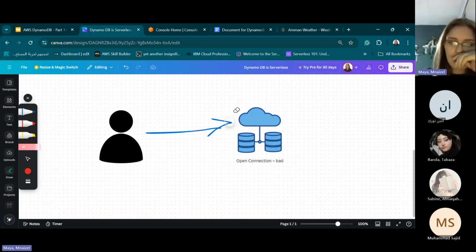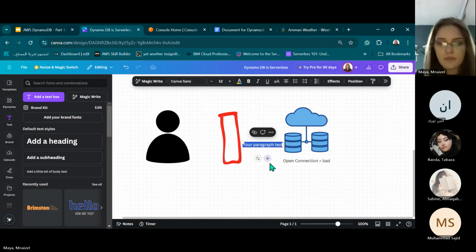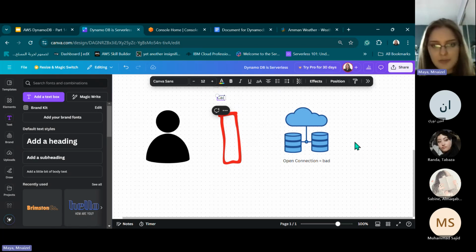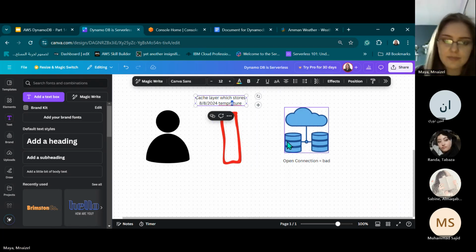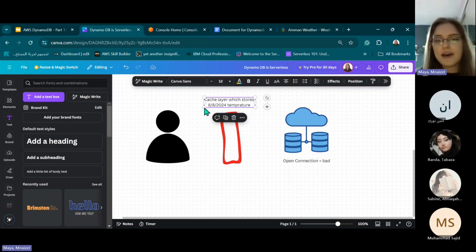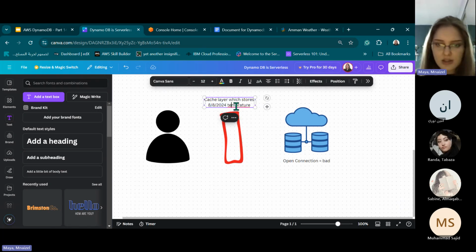So if we have a caching layer, a cache layer, which stores 8/8/2004, let's say temperature. Yeah, it's wrong, I know. Okay, so let's have a cache layer in front that stores the temperature for that specific day. I think it's still wrong, which is fine.